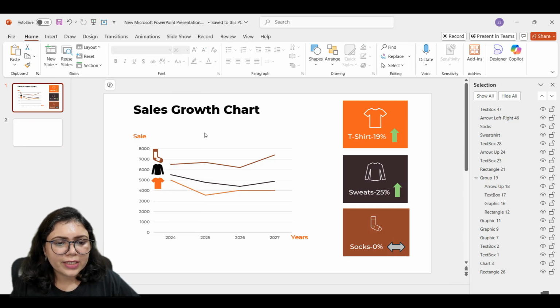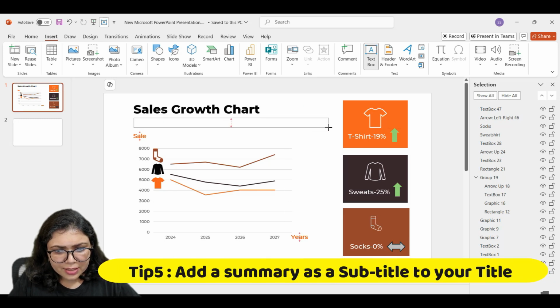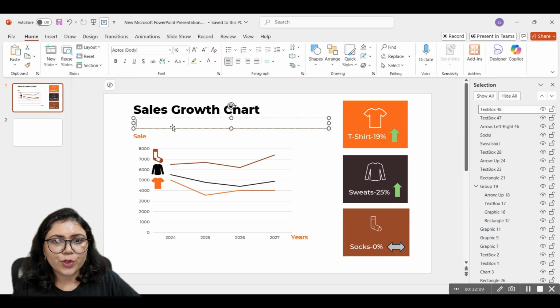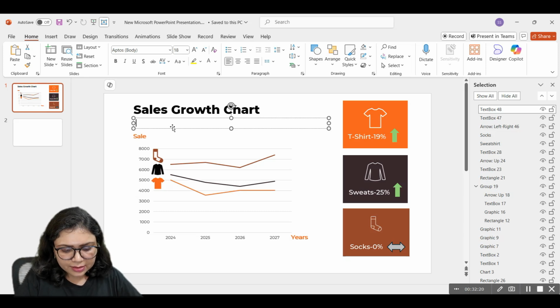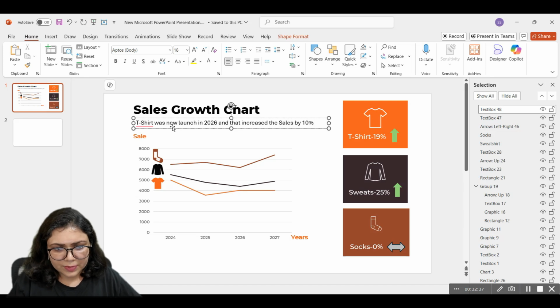Okay, and then you can either add a subtitle or you can add important information that is the highlight for this chart, so that somebody who comes on this slide reads that information first. So for example, you want to say that there is a new launch. Out of these three, there was a new launch which improved the sales for the company. So then you can put that information here. So for example, in this case, we say that the t-shirt was a new launch, and that helped the overall sales of the company by X%. Okay, so whatever is the case here.